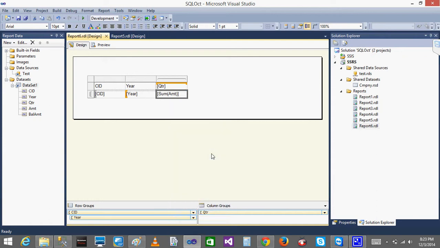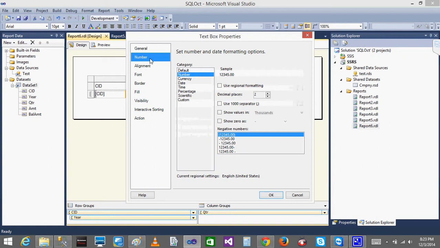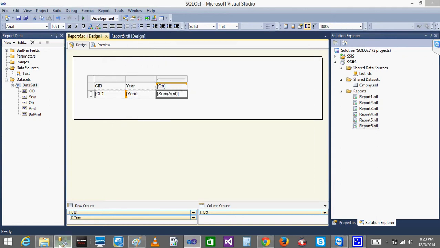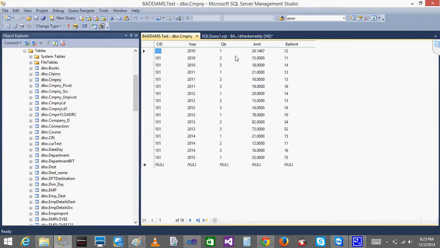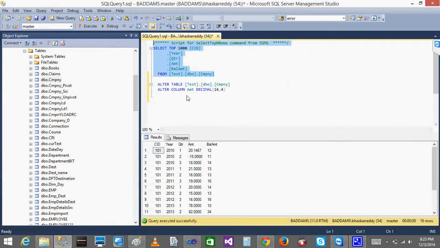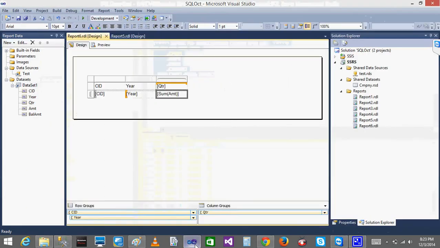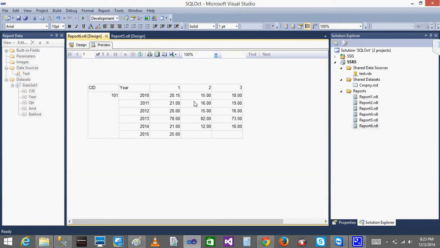So now I have got the text box properties done. We have seen the number. Sorry, I need to give a negative number also, so that you will get some idea. Company, edit top 200 rows. I'll give minus 15. See, it is minus 15, right? Now I'll go to the preview. See, 15. Now I need to refresh. So for minus 15, instead of showing minus 15, it is just showing in the brackets.